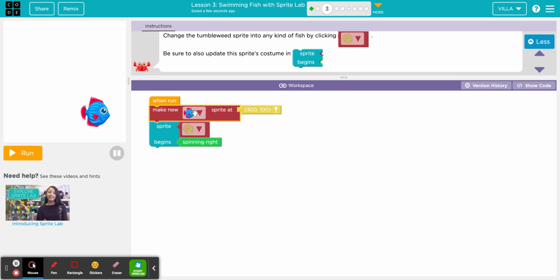And as soon as this picture changed, the picture in here changed. You do have other fish to choose from, but please make sure that it is a fish. Otherwise, the program will not give you credit for it.